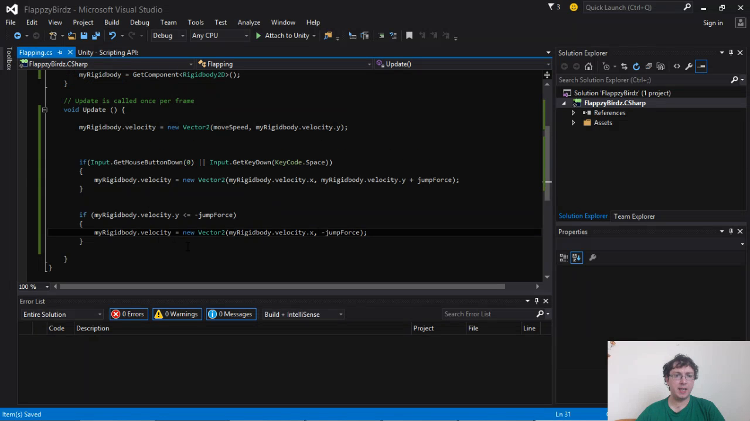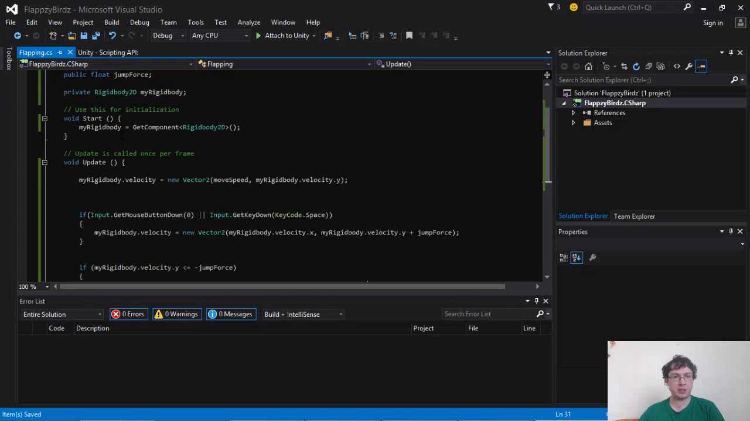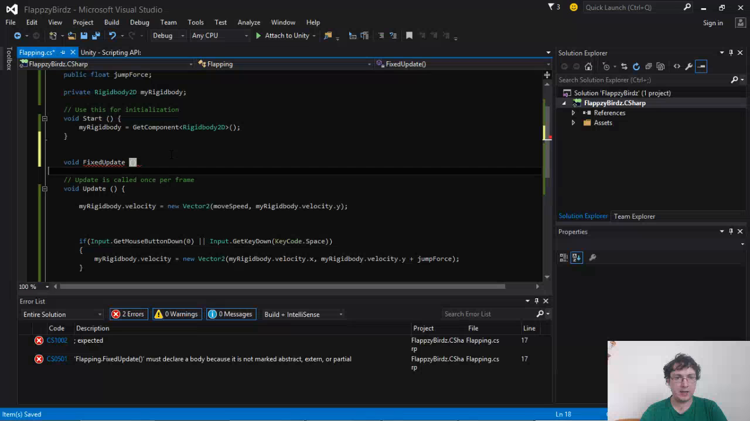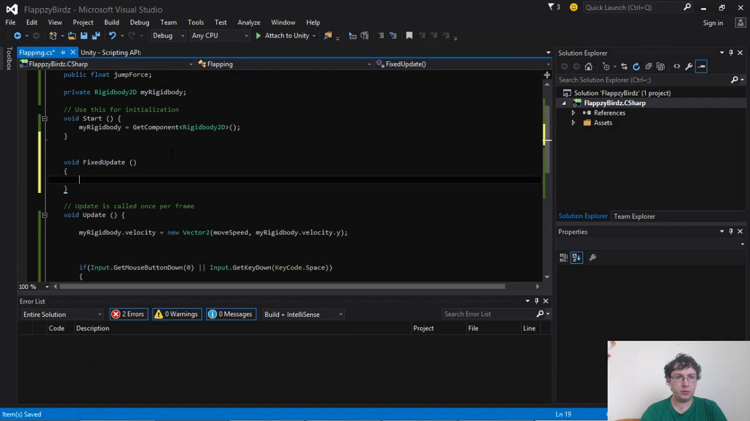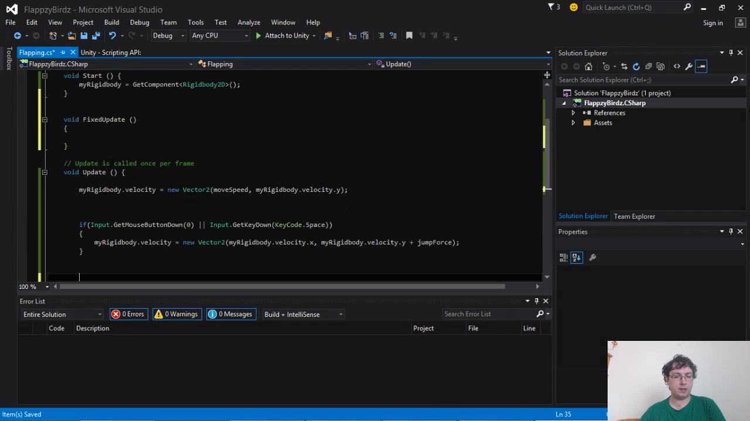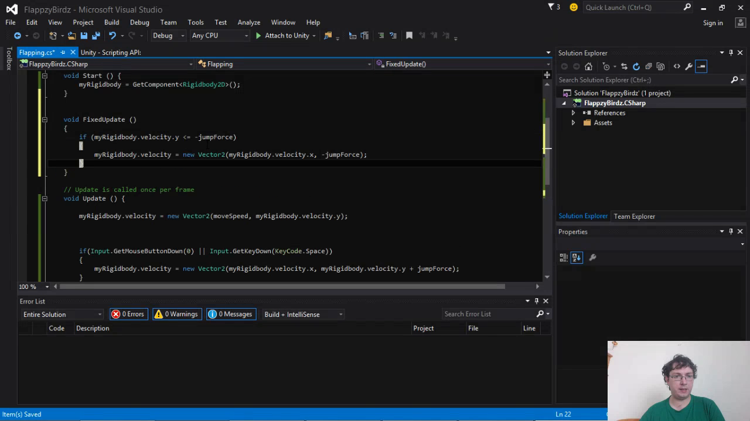And since this is purely a physics-based calculation and we're not taking any input for this, we might actually go ahead and put this, rather than in Update, in FixedUpdate, which is another built-in default routine within Unity, and it's where you normally handle any kind of purely physics-based stuff. So we're just going to cut it out and paste it in there.